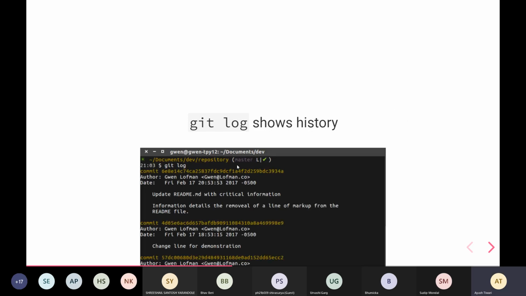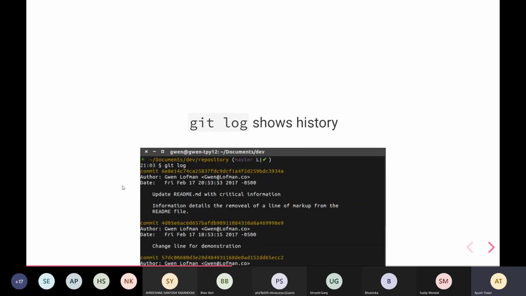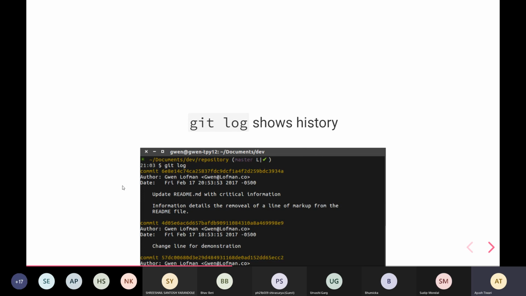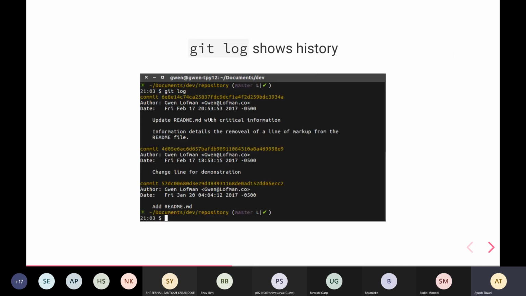If you type git log, it will show you the previous commits. You can also boil these down to the previous n number of commits. But if you just type git log, it will show all the commits from the very first commit. Each commit has the name of the author, whoever committed it, their email, the date and time when they made the commit, and then the commit message that comes with it.